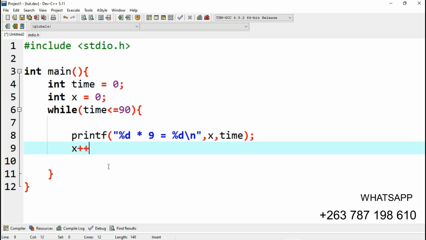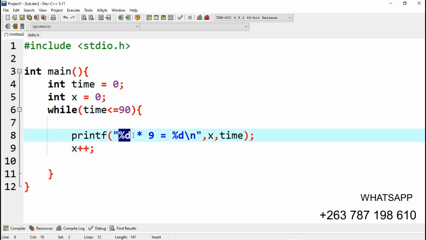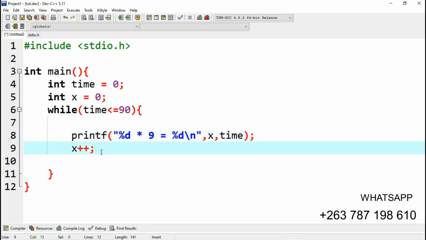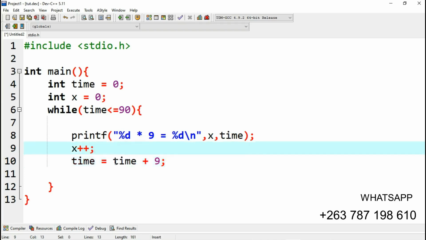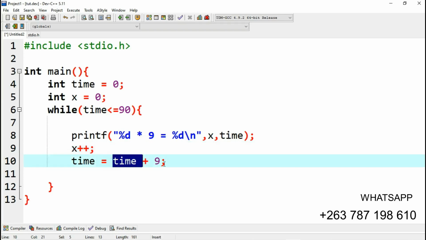Why x plus plus? Because in the next loop x will be equal to 1, and 1 times 9 equals the current value of time. Then I'll say time plus equals to 9. What's happened there? It's just similar to time is equal to time plus 9. It's the same because you add the current value of time, in this case 0 plus 9, which will be equal to 9.